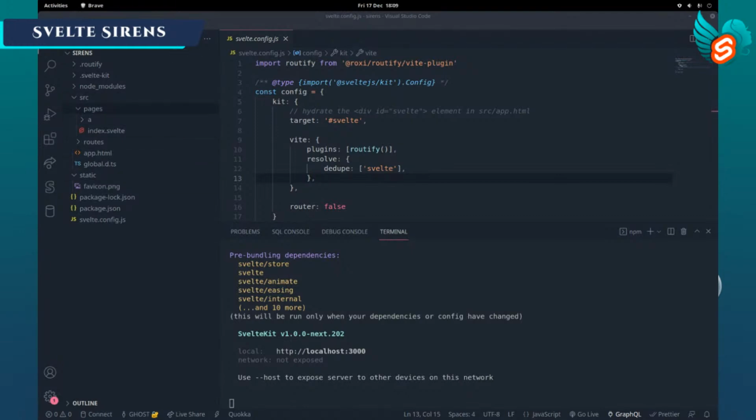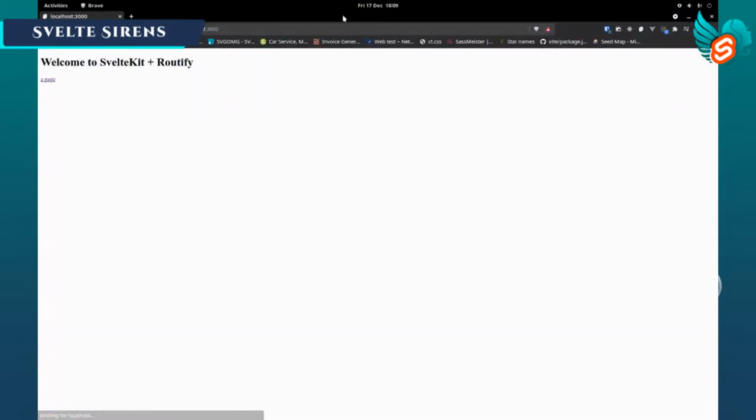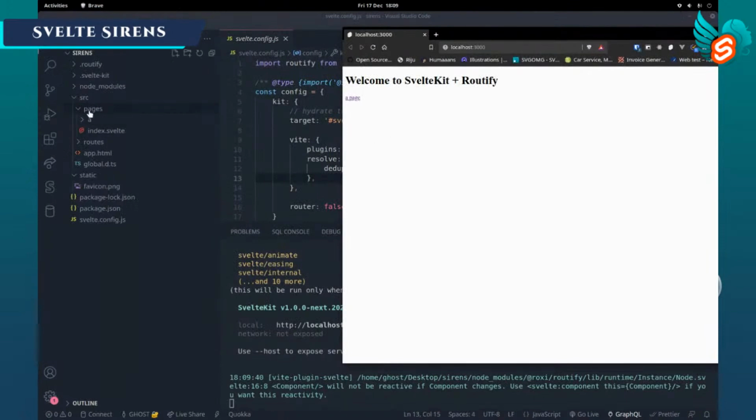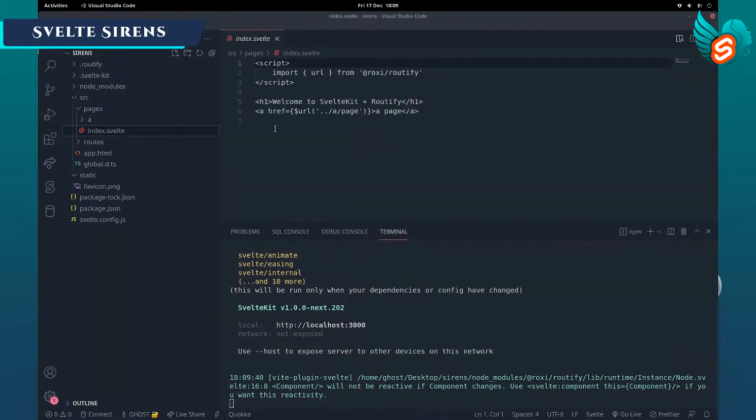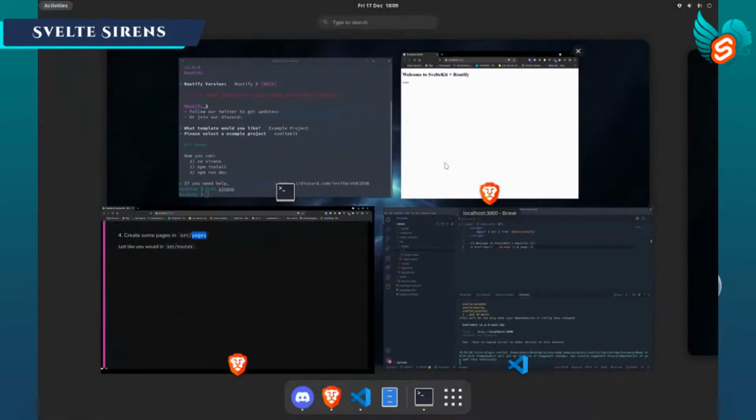So cool. If we just pull up this in our browser, you'll see we have just this boilerplate, and this is exactly the same as a SvelteKit. You just have your route index.svelte, and we have this.